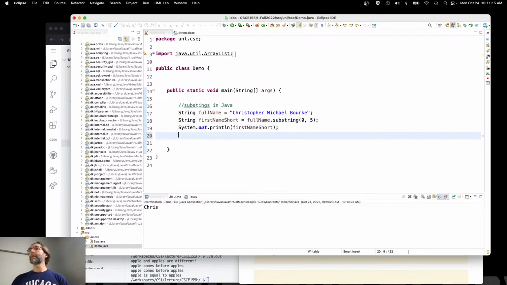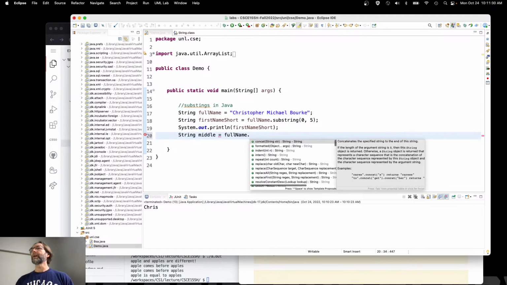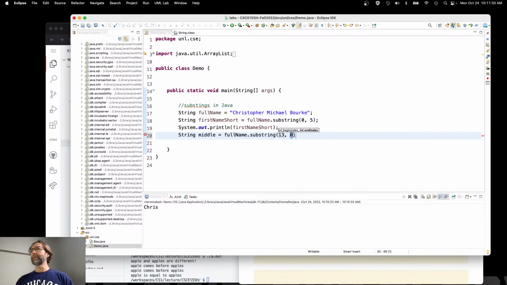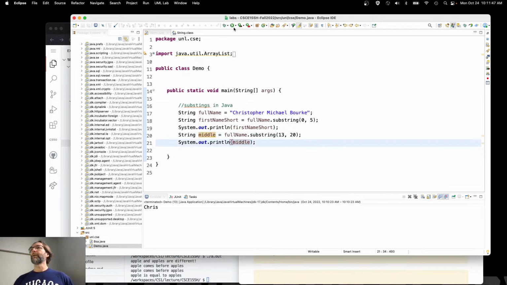What if I want it starting at Michael instead? String middle is going to be, where do I start that? Where did we start it before? Was it 13 or 12? Full name dot substring, let's find out. I'll start it at 13. So all I have to do to know the end index is add 7 to whatever this is. I'm not sure that this is correct, but we'll find out in a moment. I think we're off by 1. Yep, it was actually 12, and I would add 7 to it to get 19. There's my middle name.